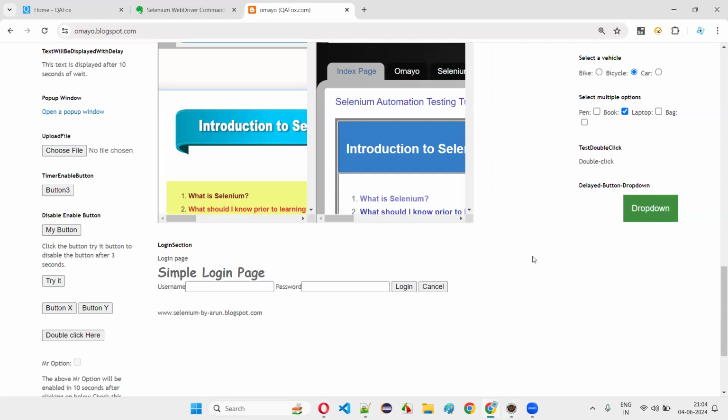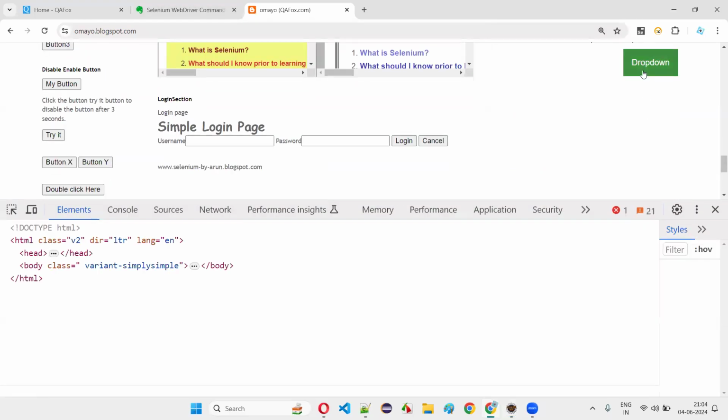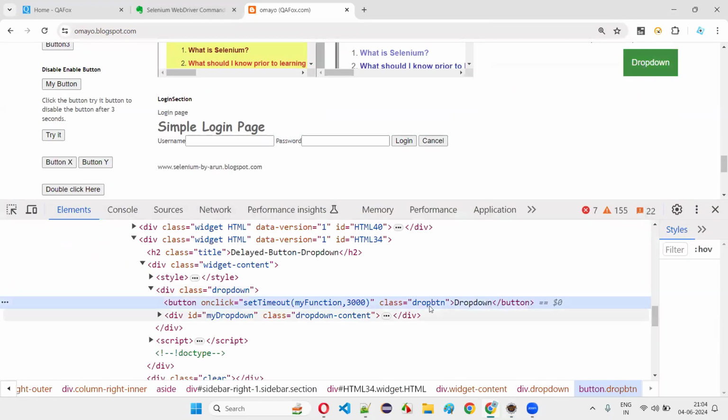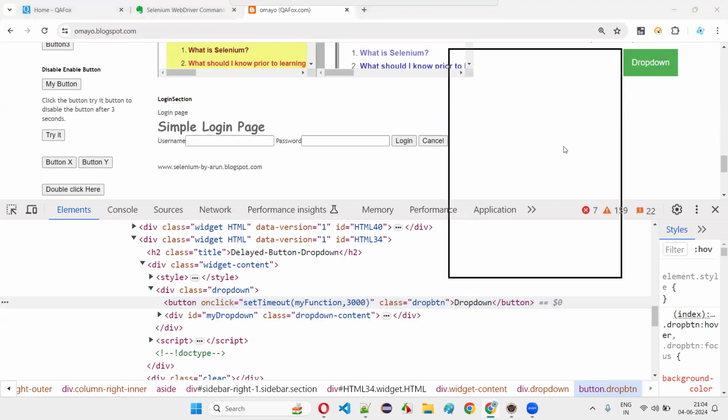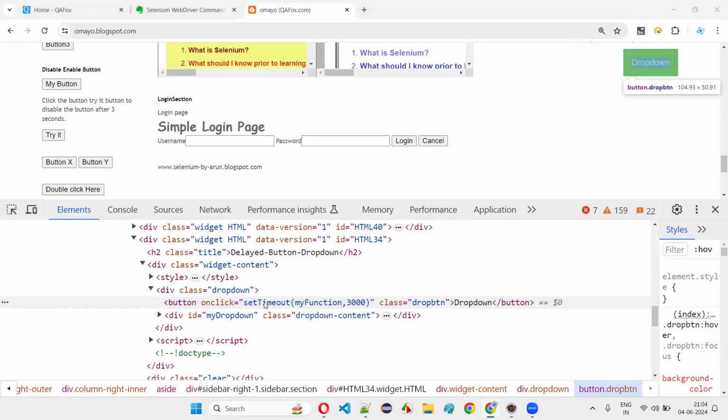After going to omai.blogspot.com, I right click on the drop down field which I want to click and select the inspect option. The HTML code of the drop down field has come. Just observe the HTML code of the drop down field, guys. Do you see any ID attribute or name attribute here?